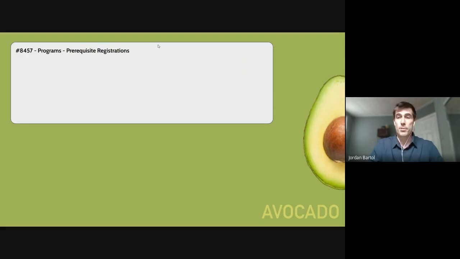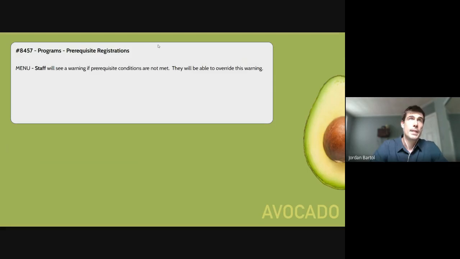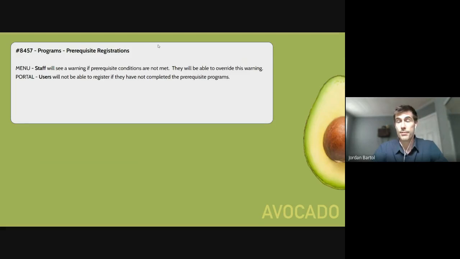Another change to programs, positive development. We've introduced the concept of prerequisite registrations. So you have to have completed program A before you can register into program B. In the menu, staff will be able to override this. So staff will be able to see, hey, that little Johnny didn't do program A, but staff may choose to override that for whatever reasons you allow. However, on the Avocado portal, users will not be able to register if they have not completed the prerequisite program.